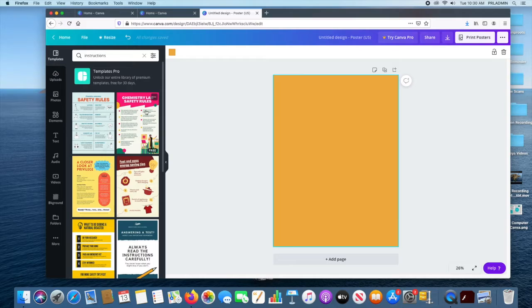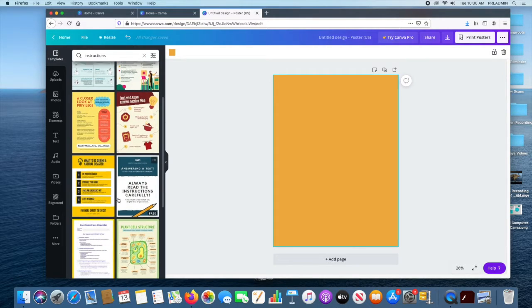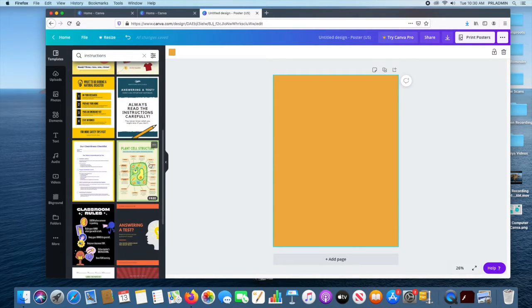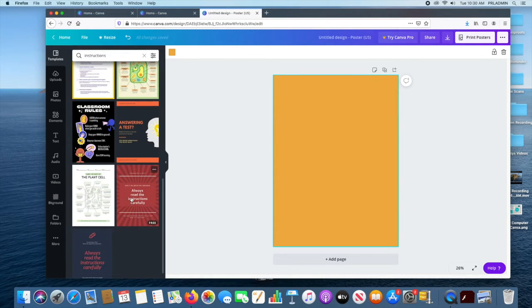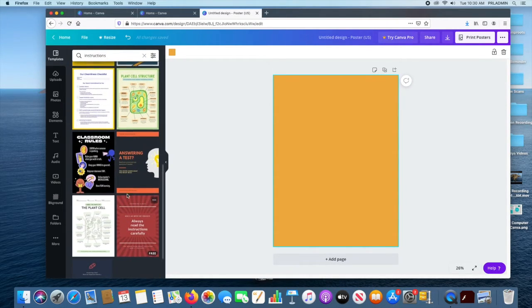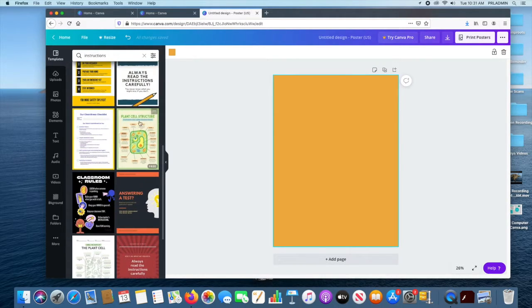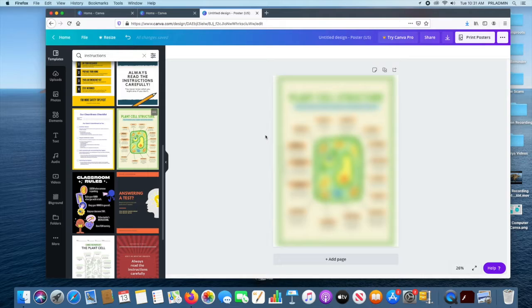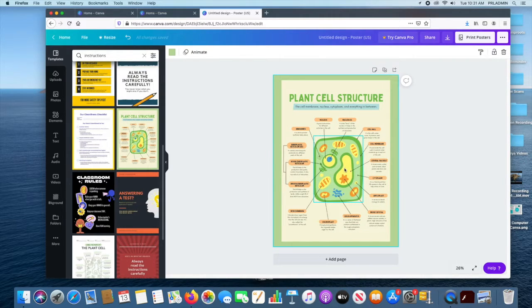See, safety rules, chemistry lab, safety instructions, a closer look at privilege, all sorts of different options are here. You can even create designs for school projects. So plant cell design is a good example here. I think that's pretty cool that you can do that. And just to let you know, all this stuff is available in Canva for free. You can create this exact thing here. So I'll click on it so you can see all this stuff you can design.